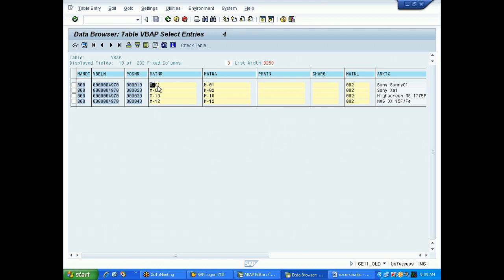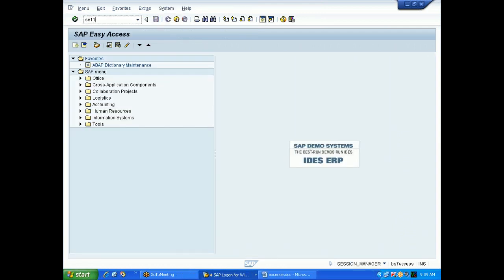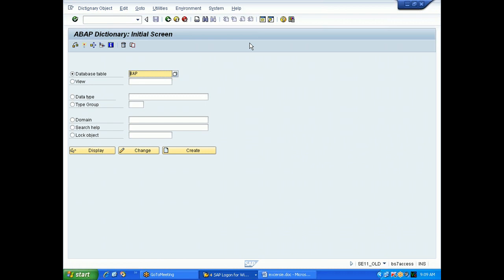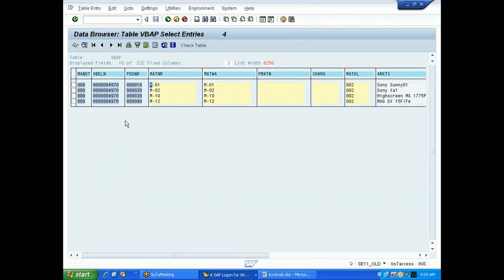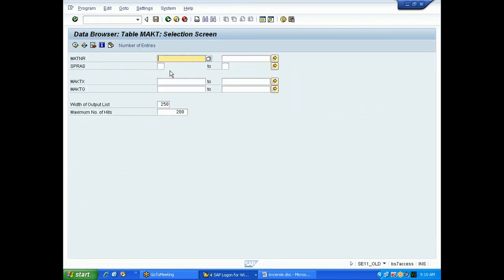I want the description of this material. If you want the description of the material, you have a table called MAKT. We have already seen this table, MAKT, right? So what is the material number here? M-01. I'll give M-01 here and execute.